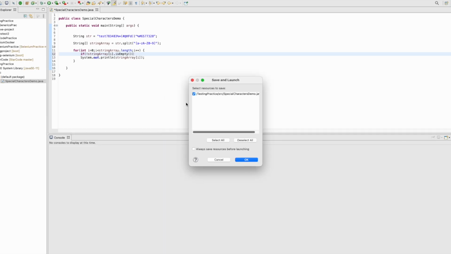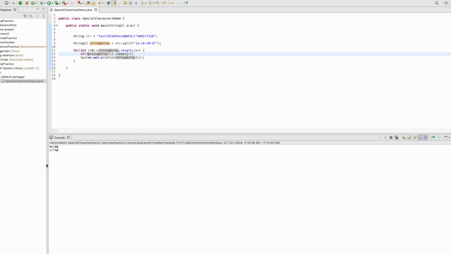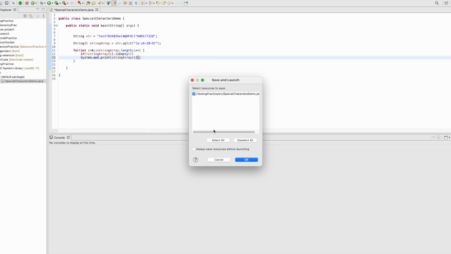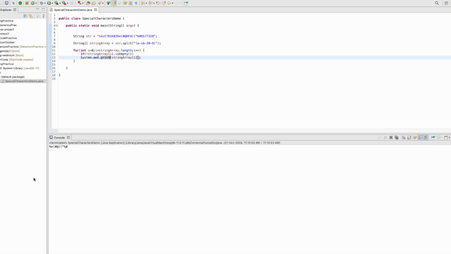Let me run it as a Java application and we will see what the update is. Now if you see here, we have two string elements. Let me use println and we can run it now. Now if you see here, this is the resultant string that we printed right now. It only has special characters. We completely eliminated the rest, guys. Now what if the ask is to filter out the special characters and print only the alphabets and numbers?